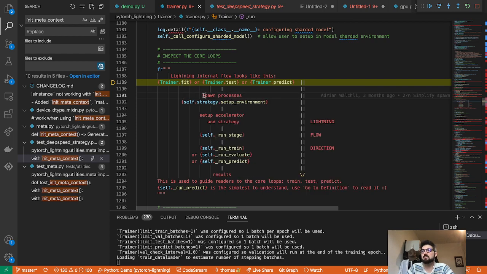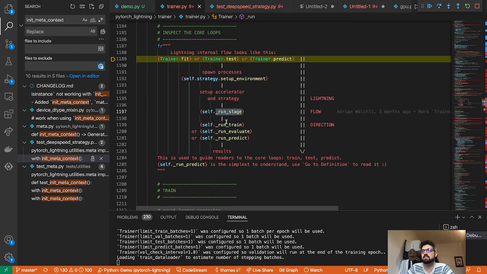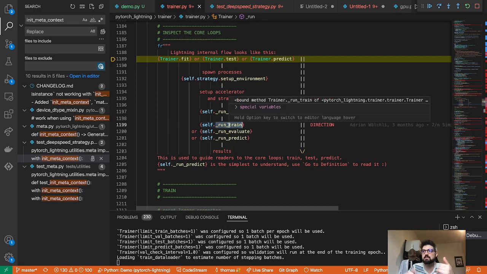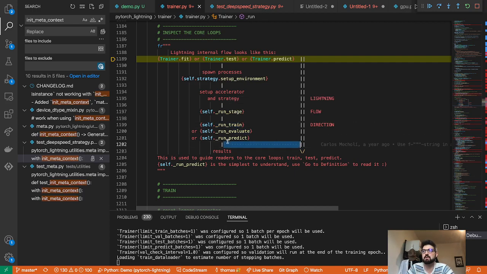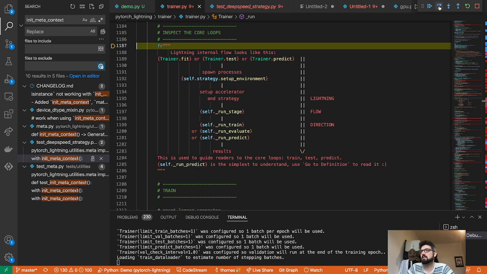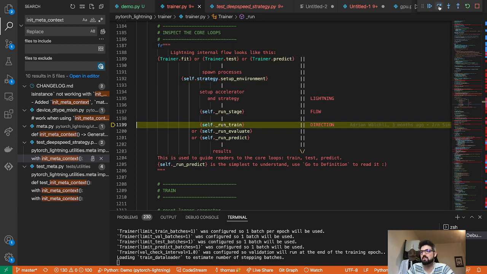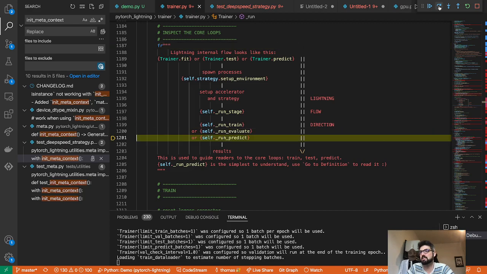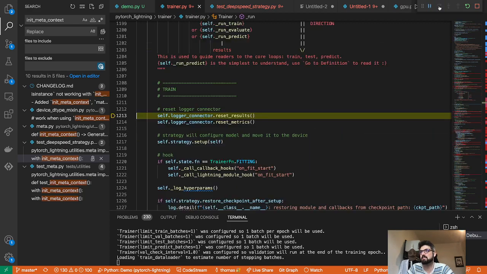And first we spawn the processes, so the processes are being created. We have the setup environment method, which is being called. Then we have run stage, and run stage dispatches to run train, evaluate, or run predict. So I'm going to move a bit faster because I know we have 10 minutes left and I didn't even get to the loops. It looks like I can talk about Lightning for hours.